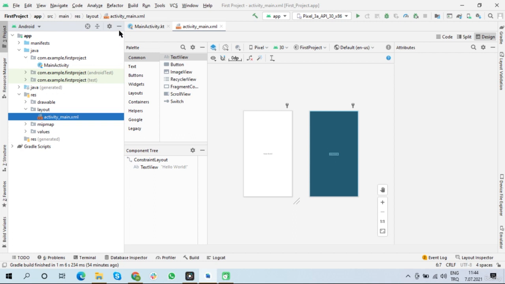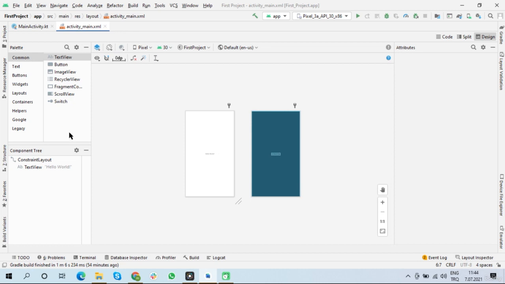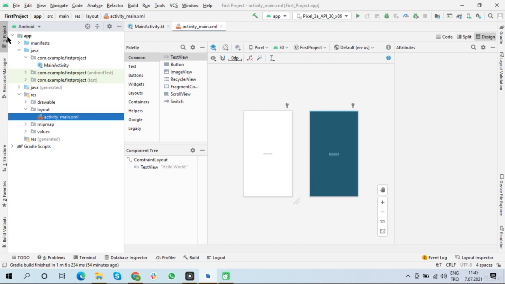You can also close and open your project panel completely. For that, you just press the minimize icon here. If you want to open the project panel again, you can just click on the project tab here. All right, my friend, so that's pretty much the project panel.